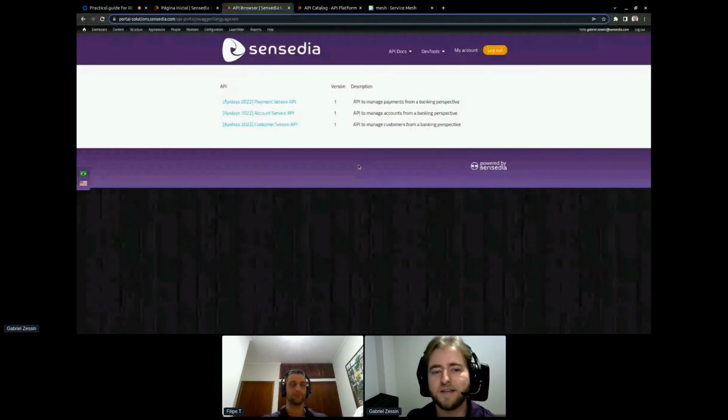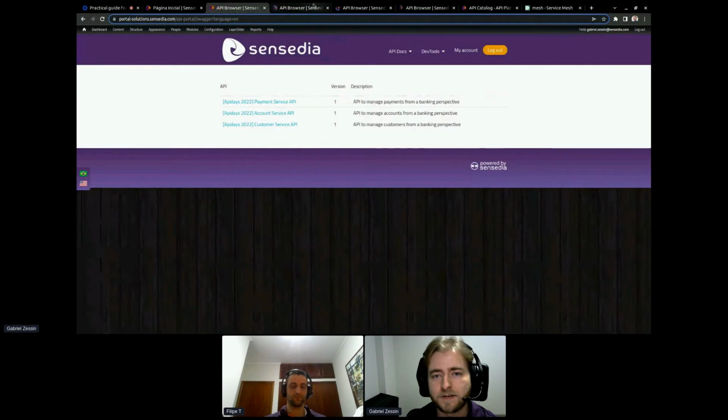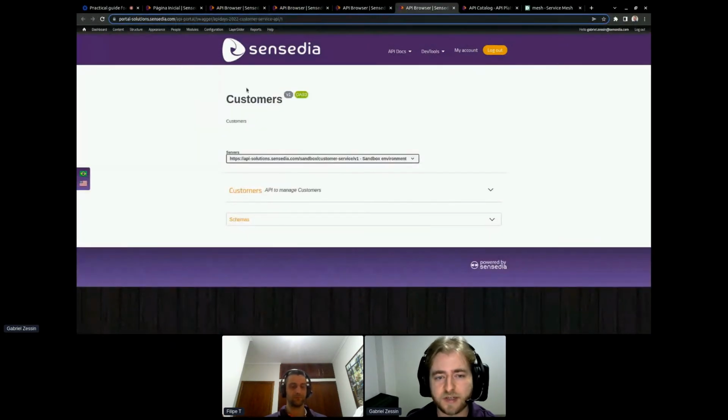So basically here we have a dev portal, and we have 3 APIs here. Basically 1 API for each service that Torqueto showed in the slides. So I'm just going to open these in new tabs here for us. We have, for example, the customers service, and this is an OpenAPI specification that we have developed for this particular service.